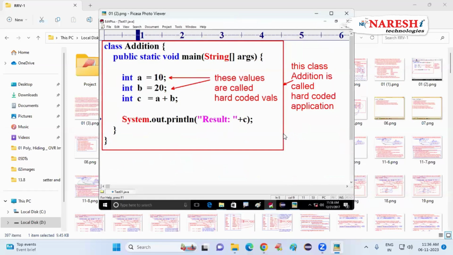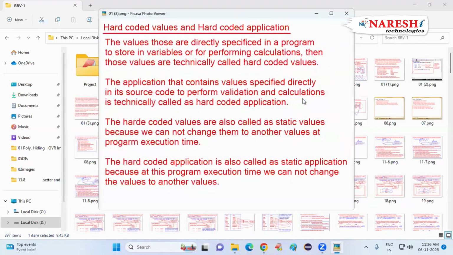So the first point is, what are hard coded values? The values that are mentioned in the program directly are called what? Hard coded values or static values. An application that contains the values directly in the program is called a hard coded application or static values program. I mentioned this point here. I will share this slide; you can read it later.